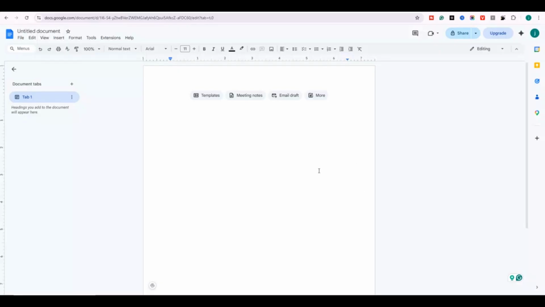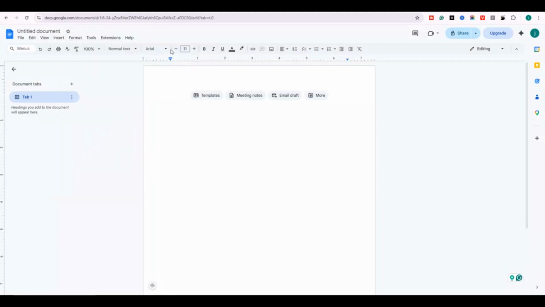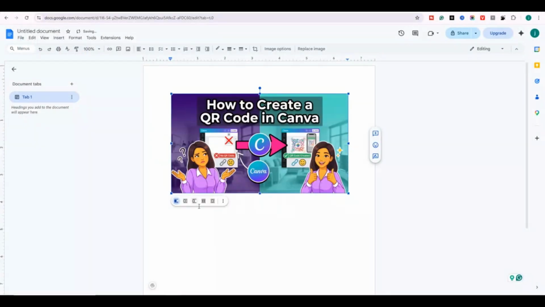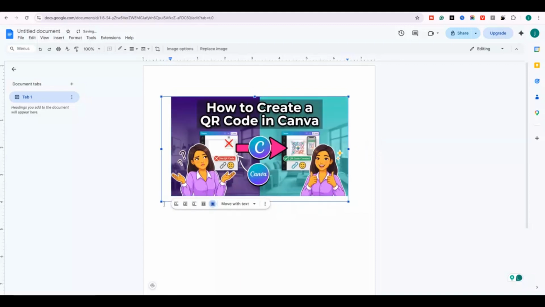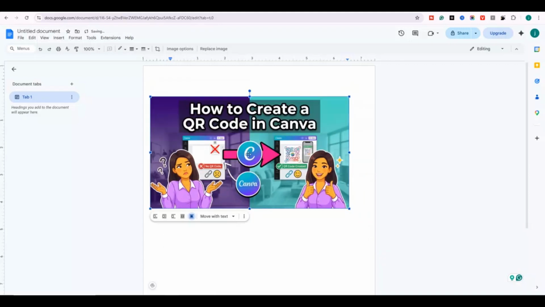Method 2 is using Google Docs. Open Google Docs in your web browser. Click on Insert, then Image, and upload the image you want to convert from your computer. Resize the image according to your needs by clicking and dragging the edges. Adjust it until it looks right on the page.